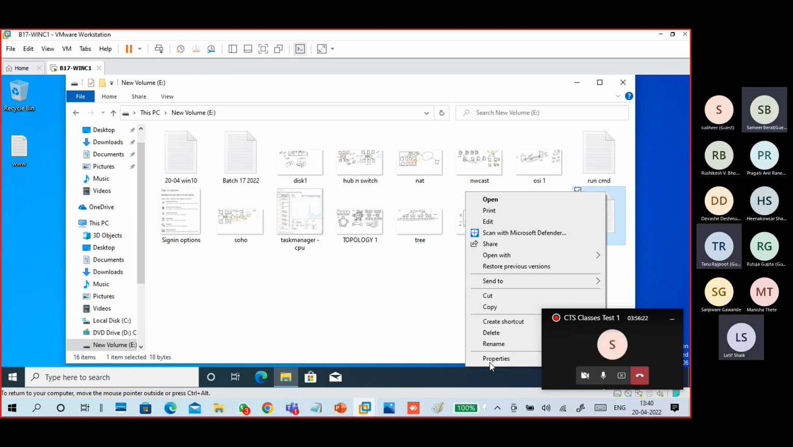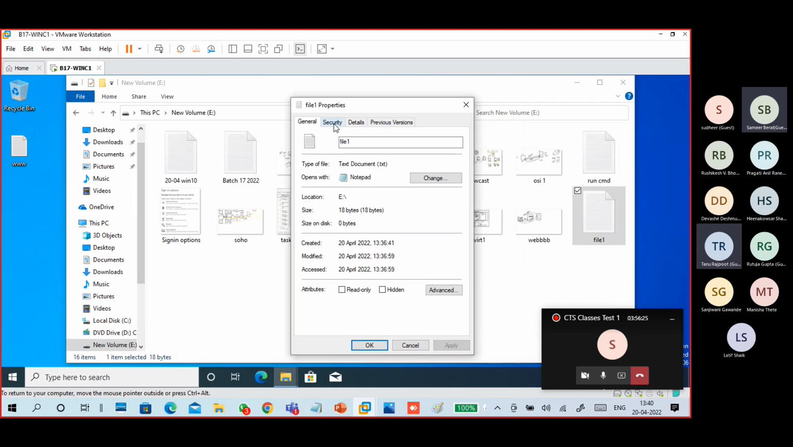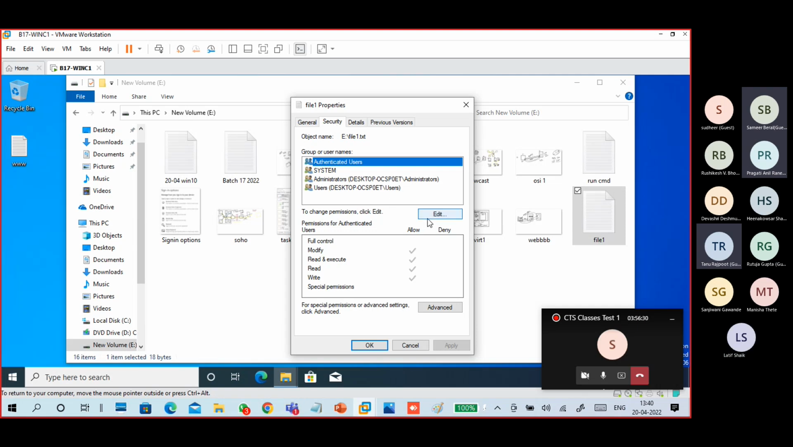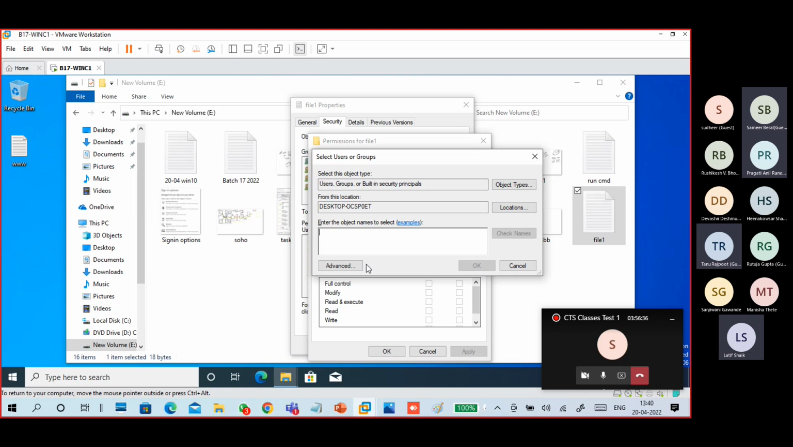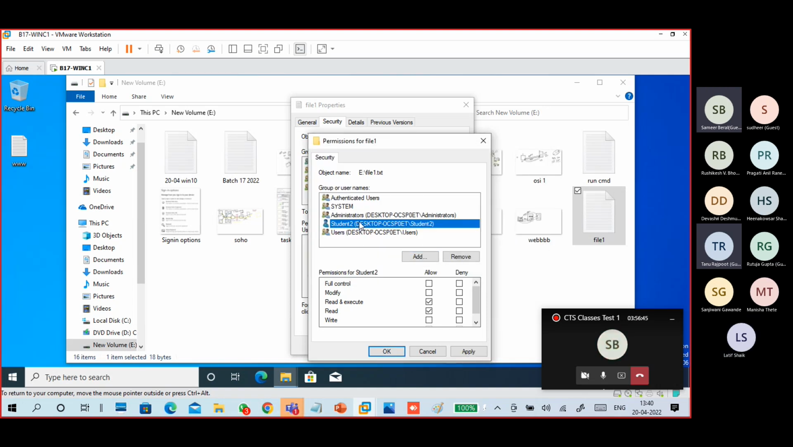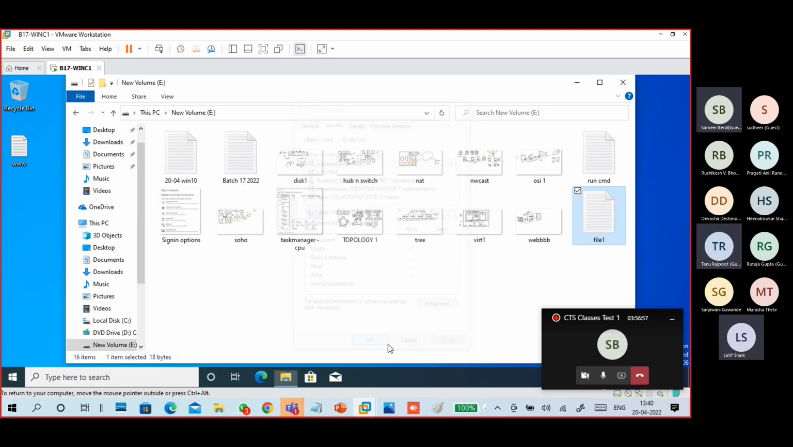Okay, right click, properties. Next one is security, edit, Add. Directly I'm putting the name and check name. Click OK. Student 2, click on student 2, write deny. This is the write deny. Okay, apply. Yes. Okay.